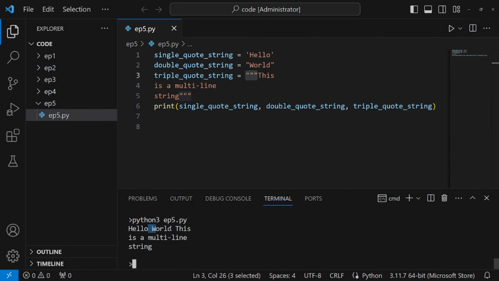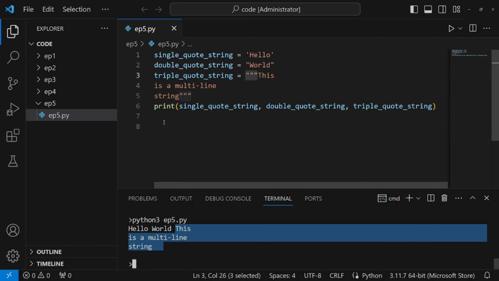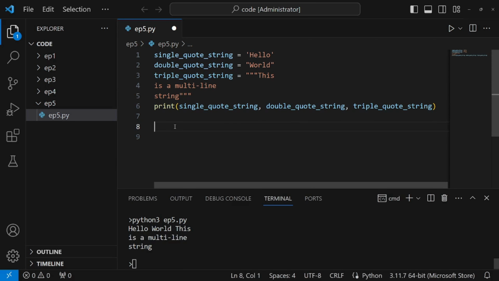Python treats strings as immutable. This means once a string is created, it can't be changed. But don't worry, this doesn't stop us from creating new strings based on existing ones. It's like building new stories from old tales.